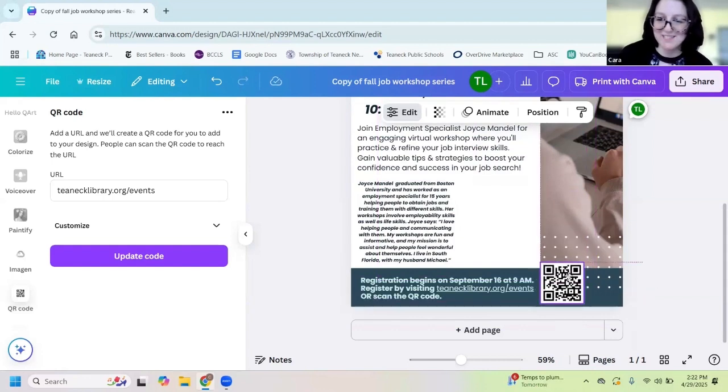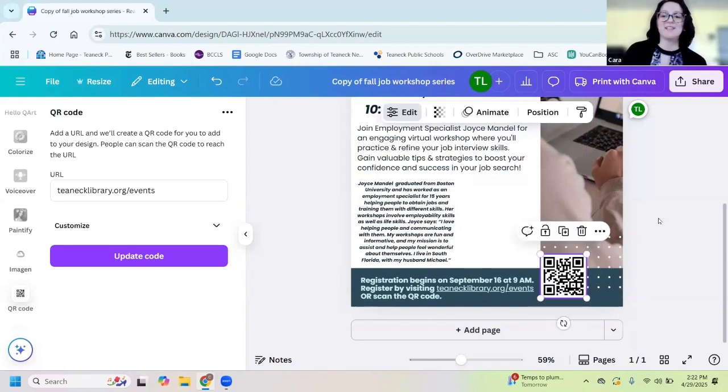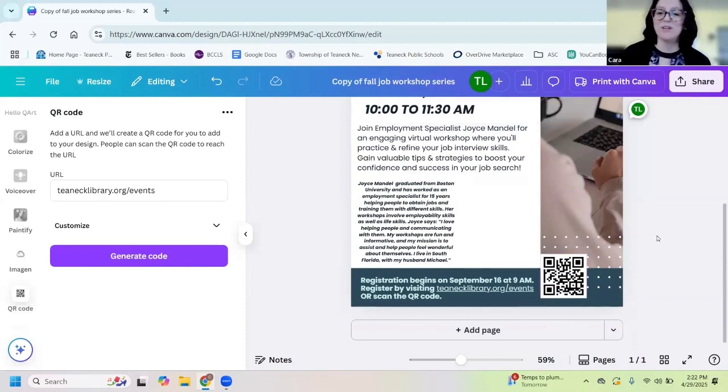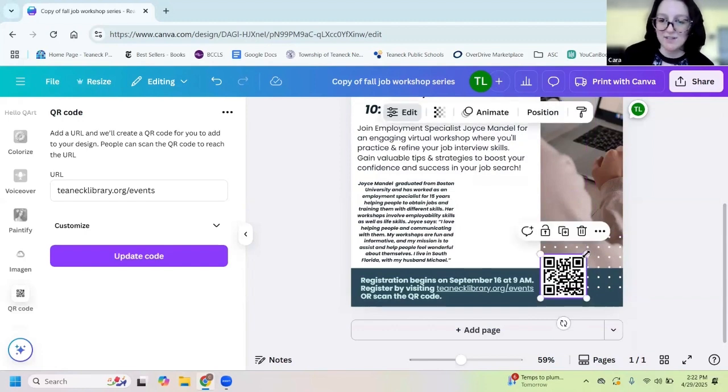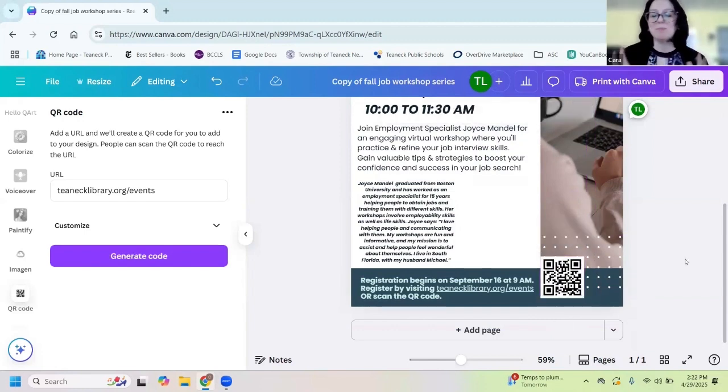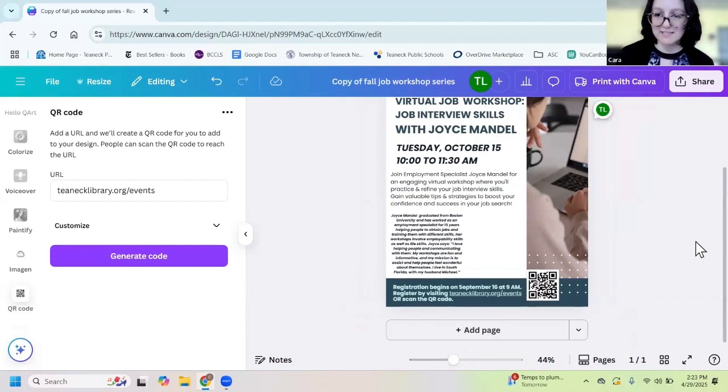Okay, so just big enough that somebody can use their phone. Ooh, that looks good. Okay, so there you go. That's how you create a QR code in Canva. And if I wasn't doing this demonstration, I would be playing around with this endlessly. So I'm going to try not to do that, even though that is my instinct.